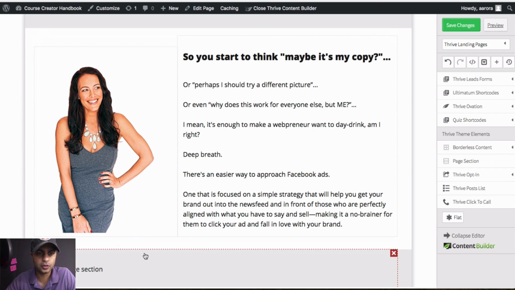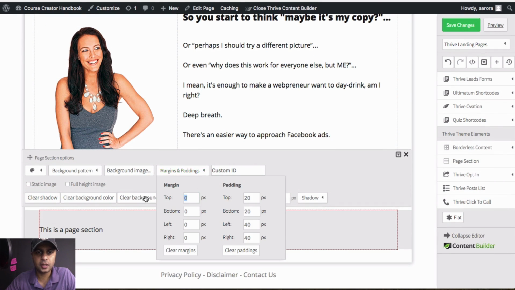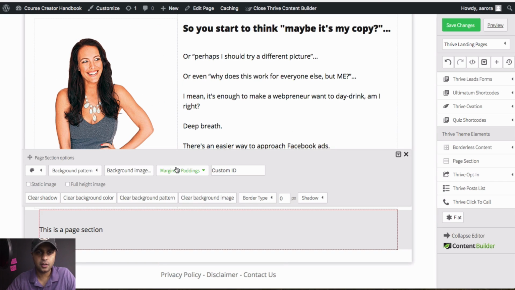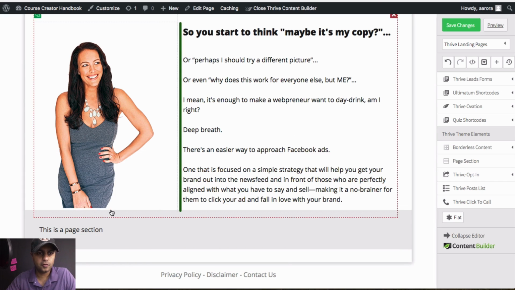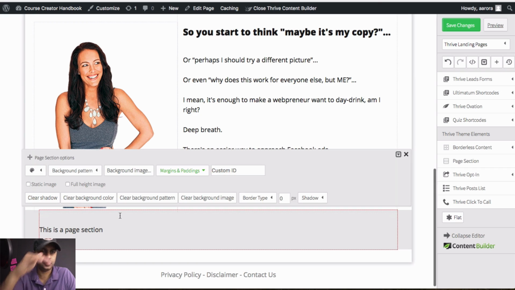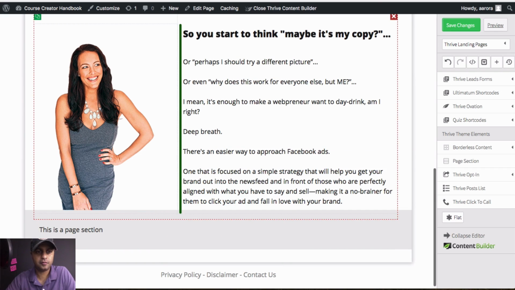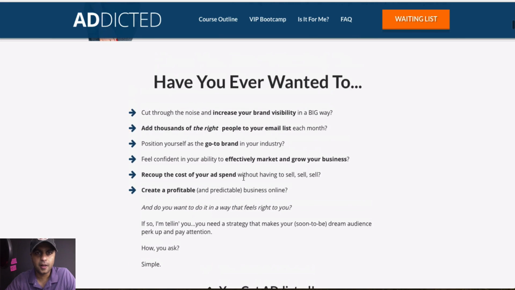What I'm going to do is click on our new page section here, go to margins and give a negative margin to the top one. Let's go with negative 30. Alright, almost there. Let's go with negative 40. So it's going to look like she's almost standing behind that page section. Let's try 45. Alright, that's exactly what it looks like. Perfect. Now I'm going to copy this headline here.